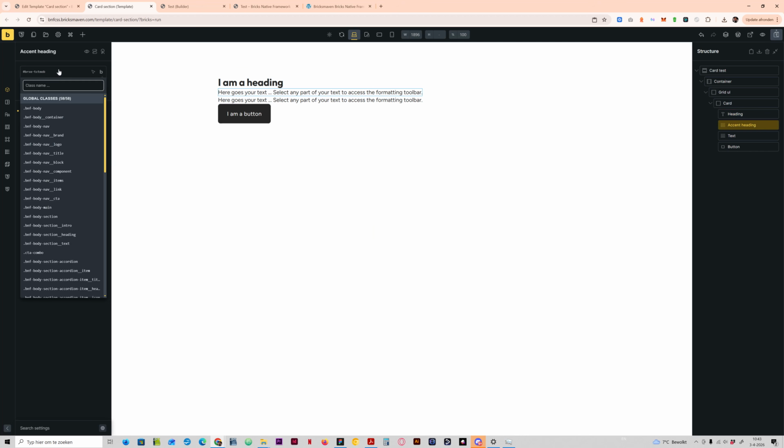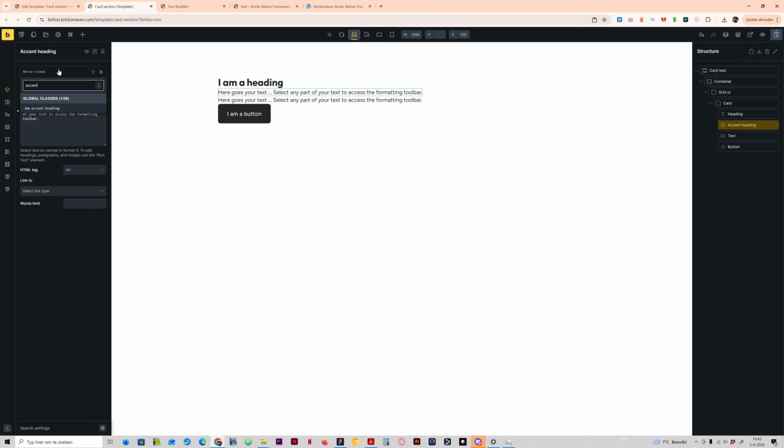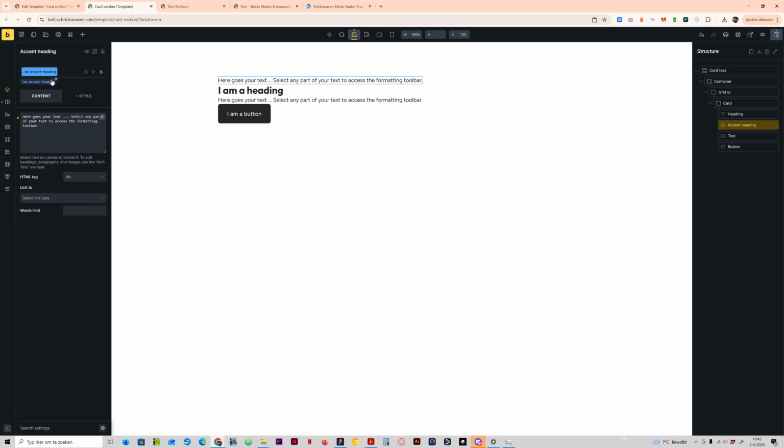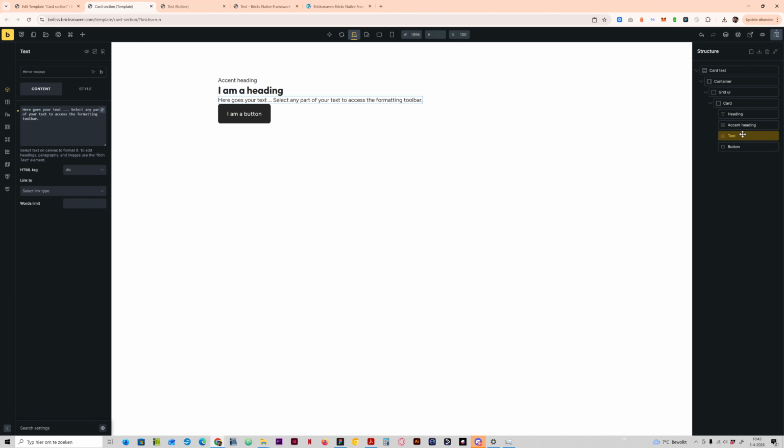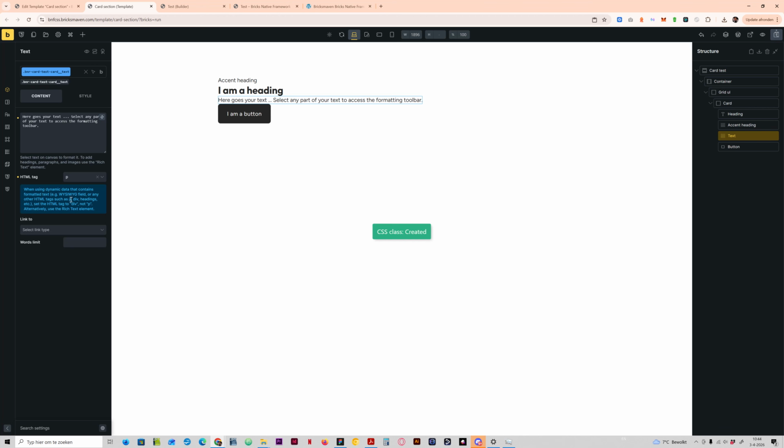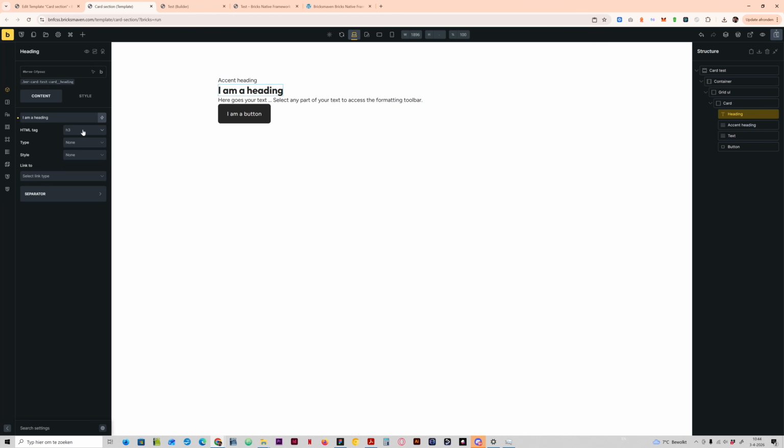For accent heading, I actually have a class that I use, the BM accent heading. Once you import the blocks, you would automatically get this heading. This accent heading is for all the accent headings that I use with Bricksmaven. This is set to span, and our text should just be text. This should be set to paragraph, and this should be an H, in this case H3.